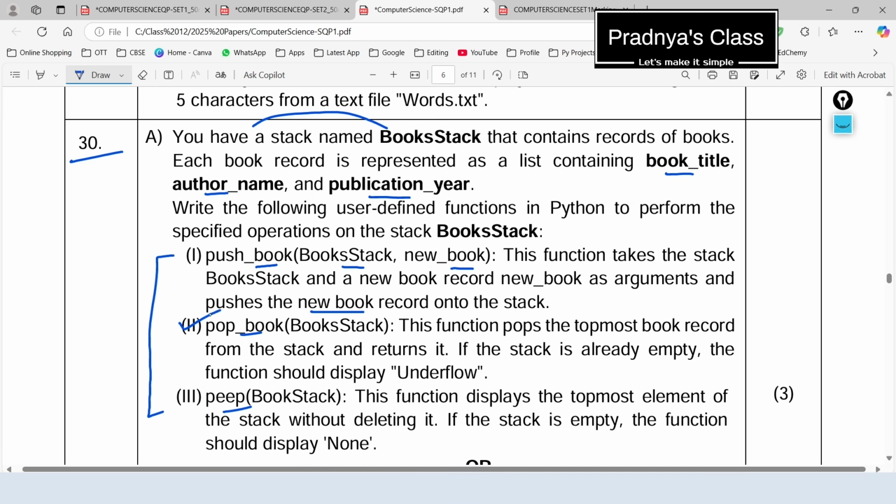What will the pop book do? It will pop the topmost book record. When the stack is empty, we need to print the message underflow. What will the peep do? Peep is nothing but peek. We know it will display the topmost element. And when the stack is empty, it should display the message none. So give it a try.